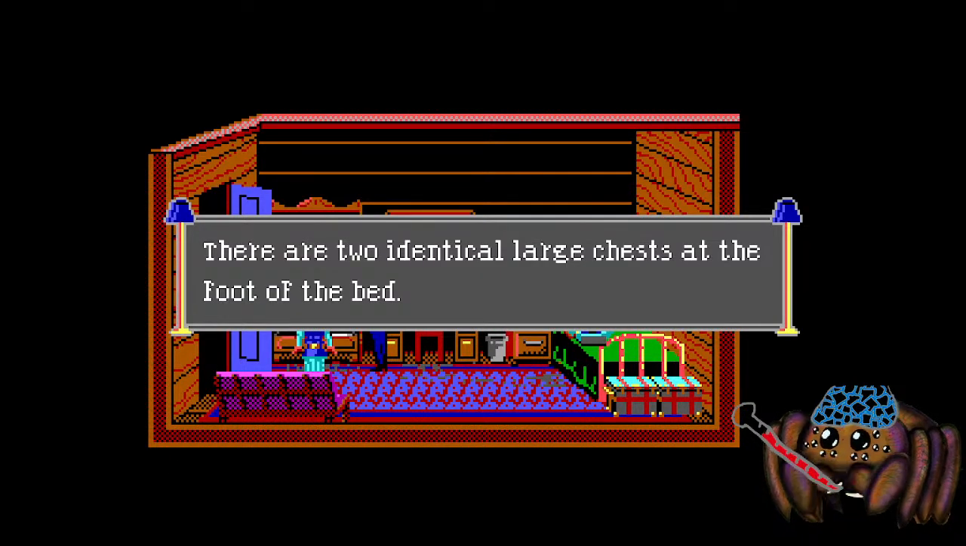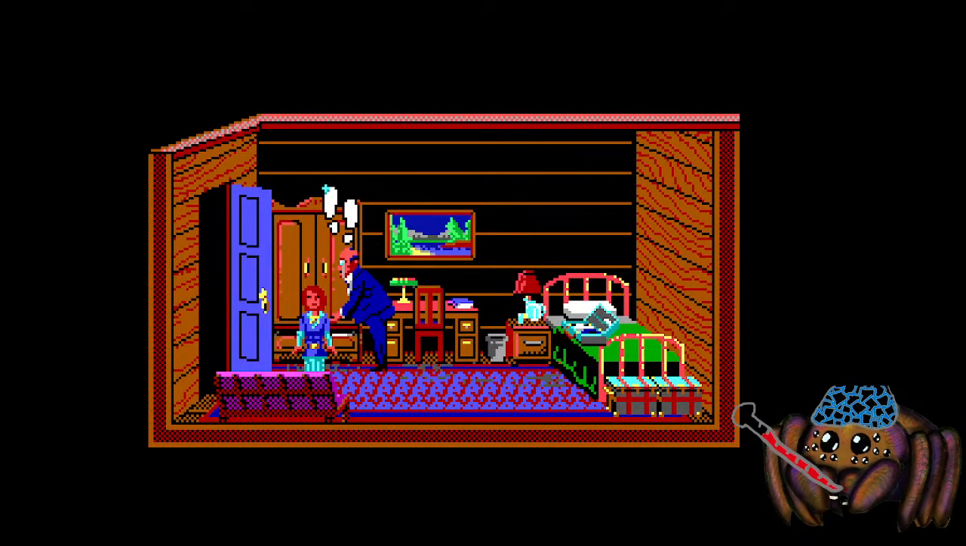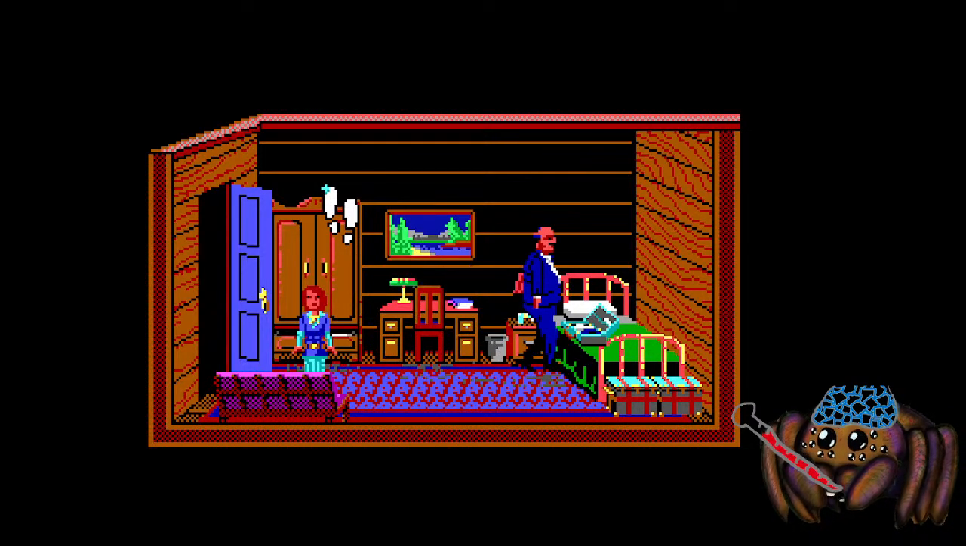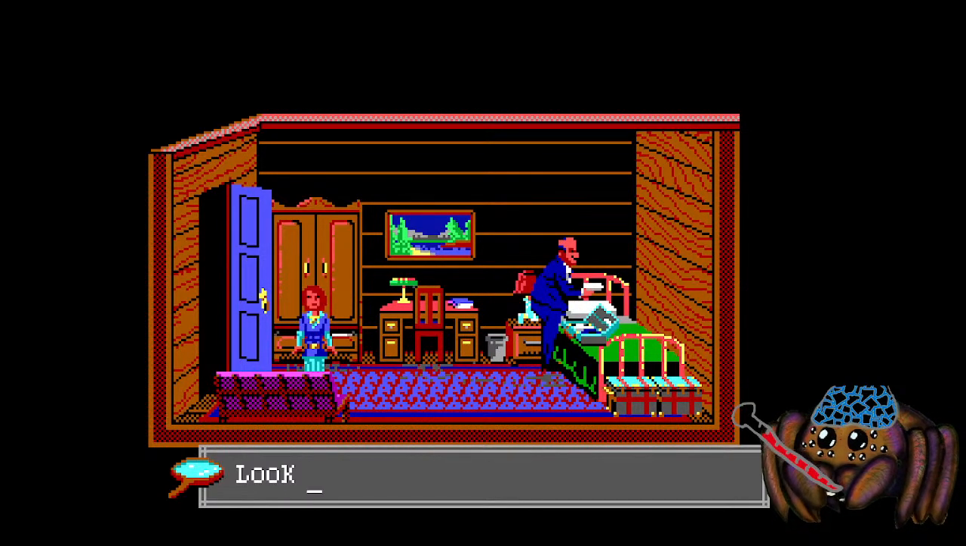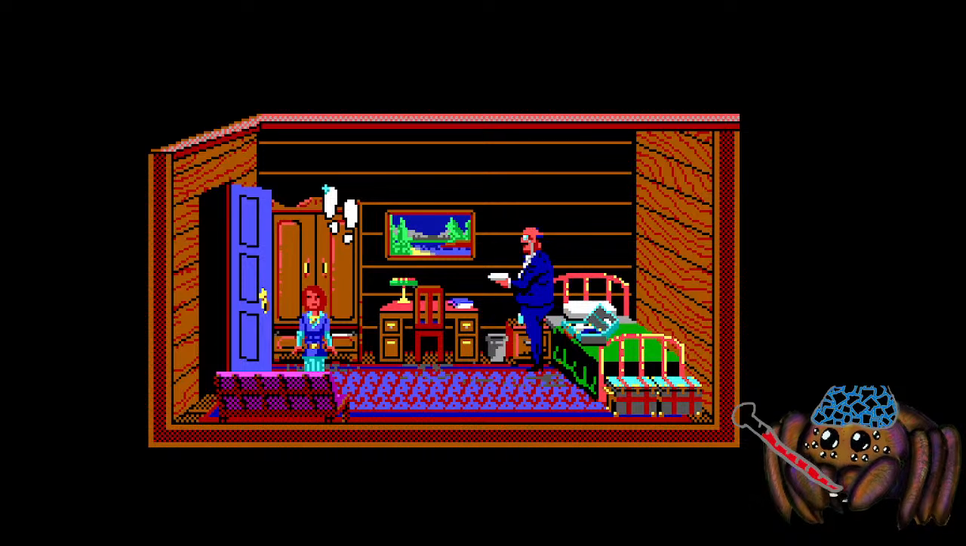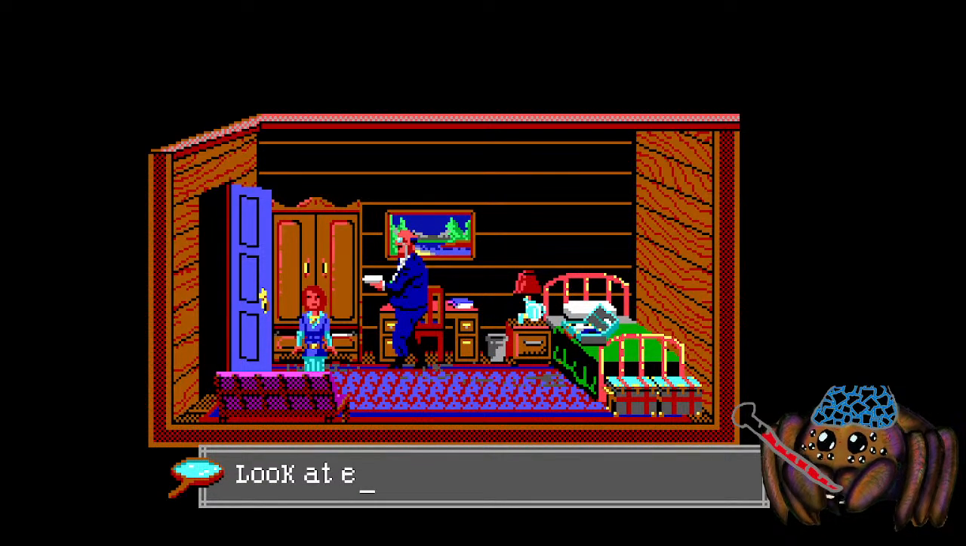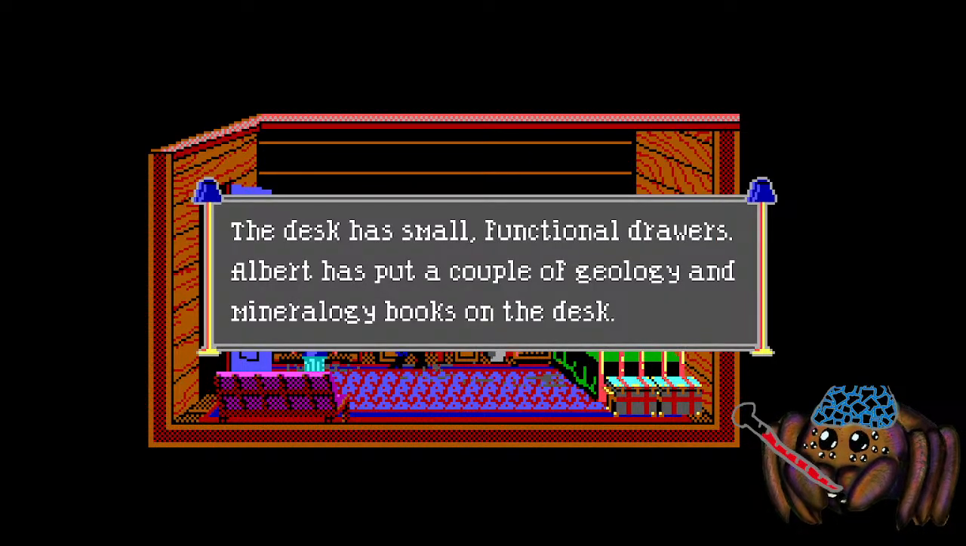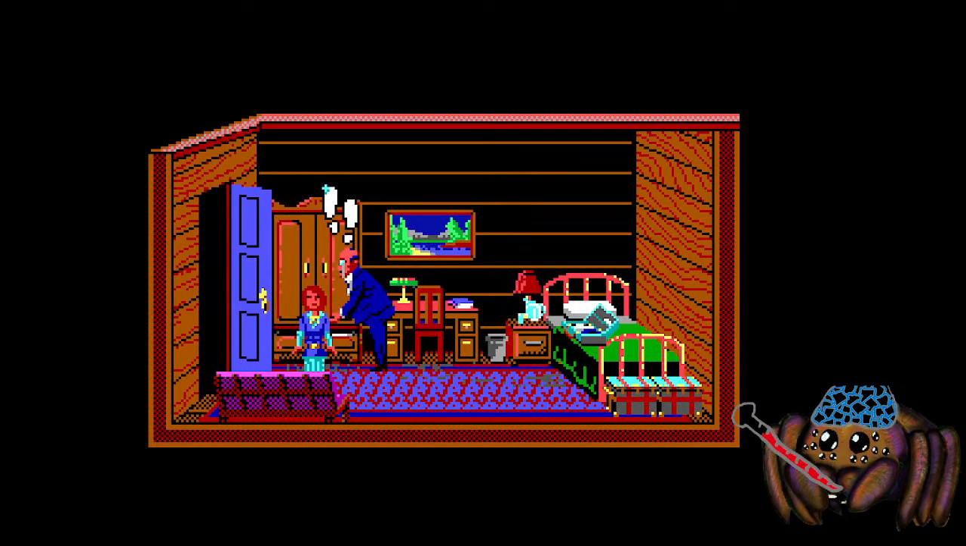Wait, I took a large chest. Where did the bed go? The Northern Ontario window. Small functional drawers. Albert has put a couple of geology and mineralogy books in the desk.